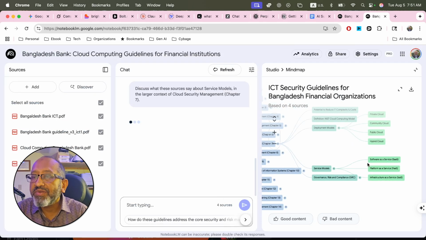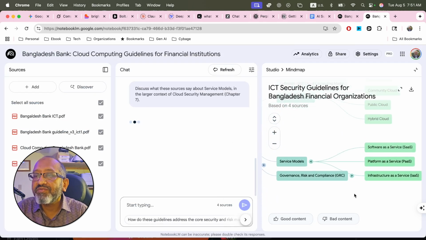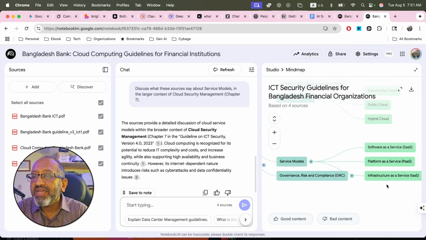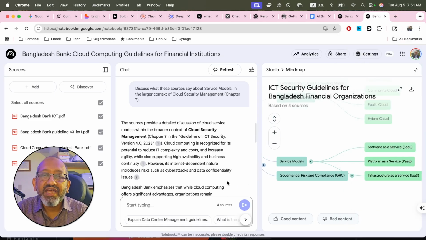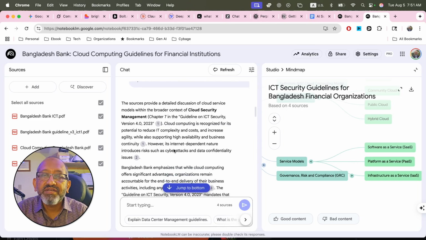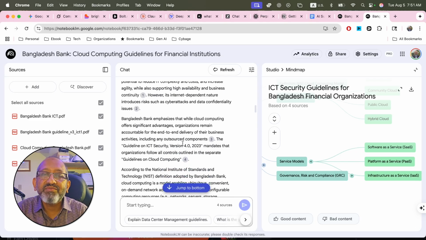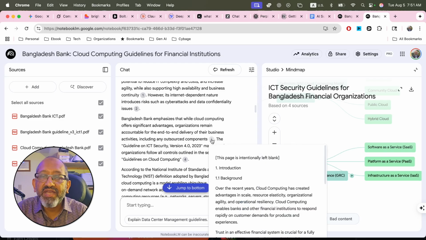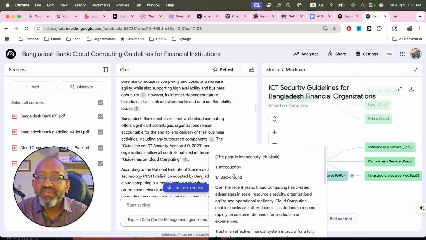Whatever you choose in the service model, if you see, it has software as a service, platform as a service, and infrastructure as a service. And then when I clicked on that model, it actually talks about, within that guideline, within that document, where I have it on this page.